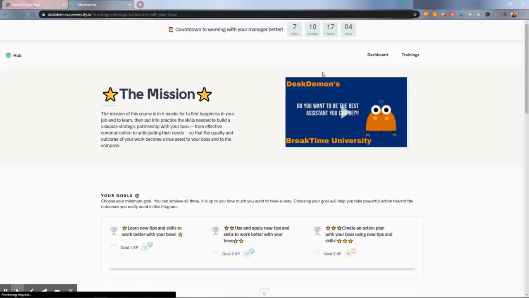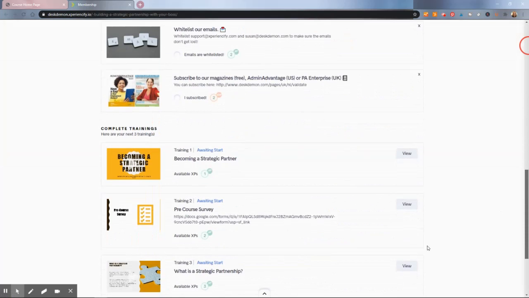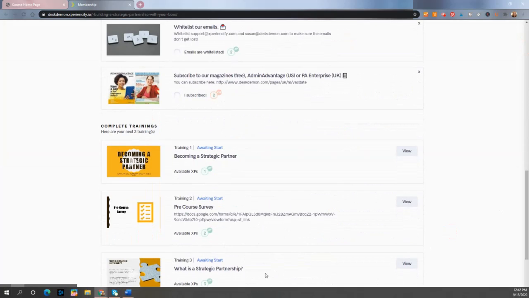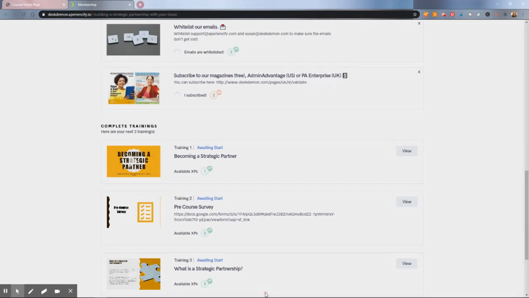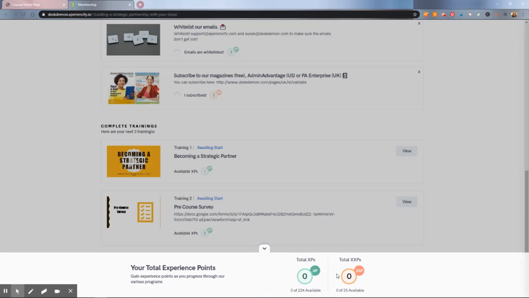Okay, there we go. So at the bottom, right here, you click that and you can see your XPs and your total XPs. And you can see the text and whatever. So how do you edit this? That is what we're going to go over.